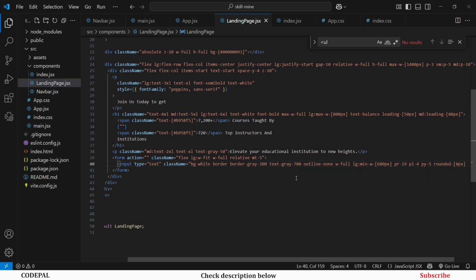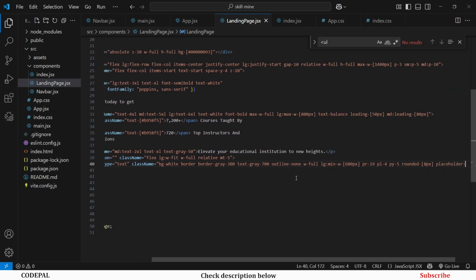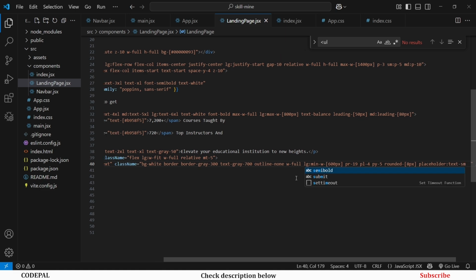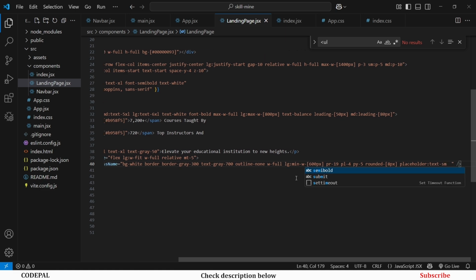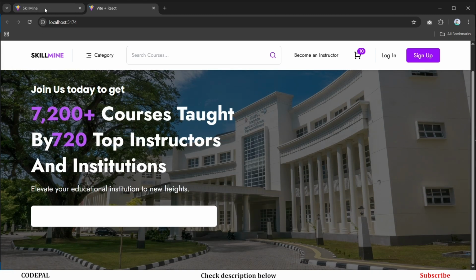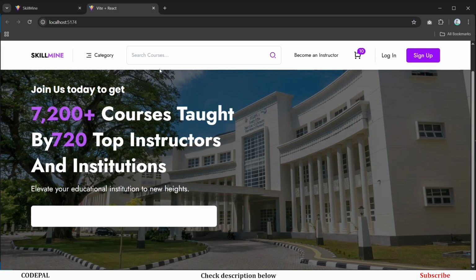8px right here, and placeholder right here is going to be, let's say, text sm. This is just us styling our placeholder, which is the text right inside our input that says search courses, not the main text that appears whenever you type. So let's continue.